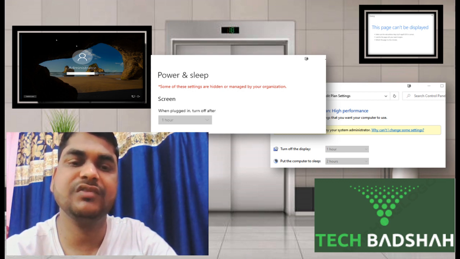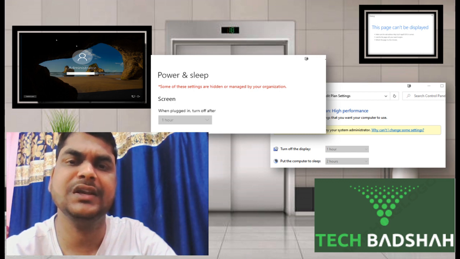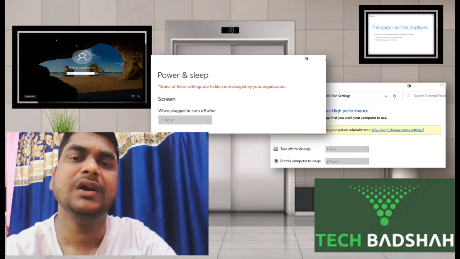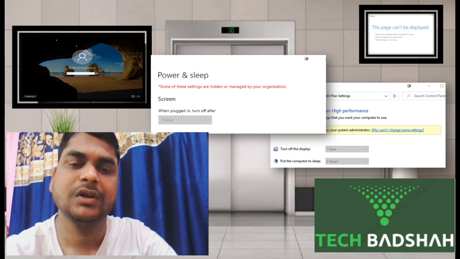So what happens is, if you're connected to a work network or a school network, your system administrator is controlling your power settings. Your system may go into sleep mode after 20 minutes or maybe 10 minutes of idle time. I'll give a more relevant example which I have seen in my past experience.